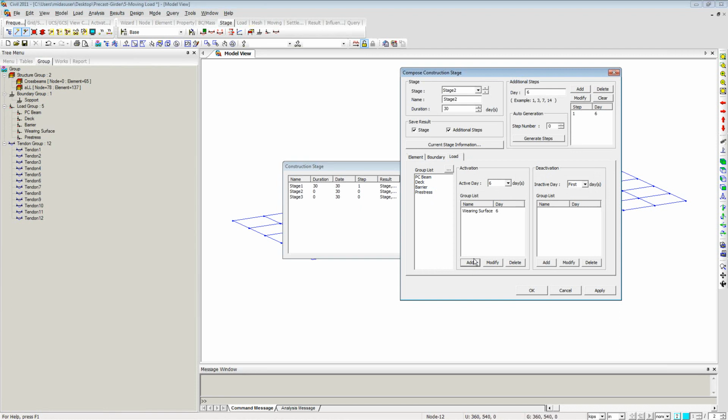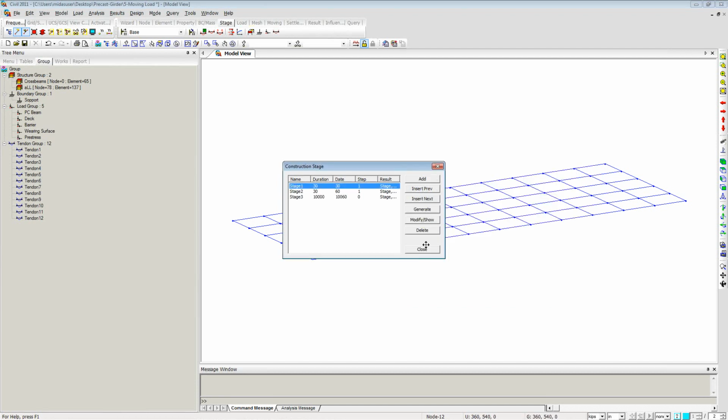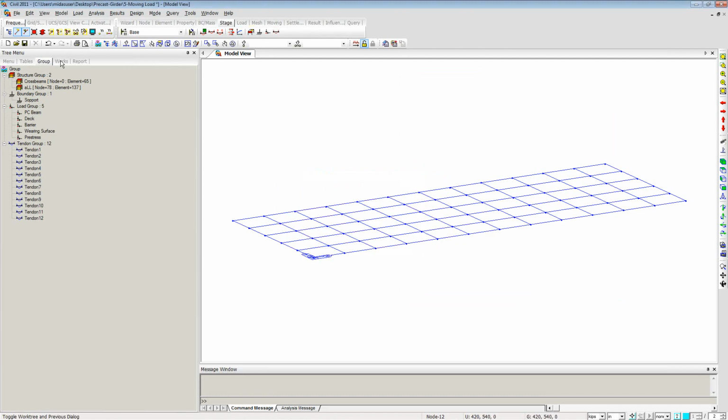Okay. Add and apply. Now I'm switching to stage 3. Duration is going to be 10,000, to see the long term effect. It's going to be 30 years. We don't have any additional steps. And say okay. Close it and go back to the work.